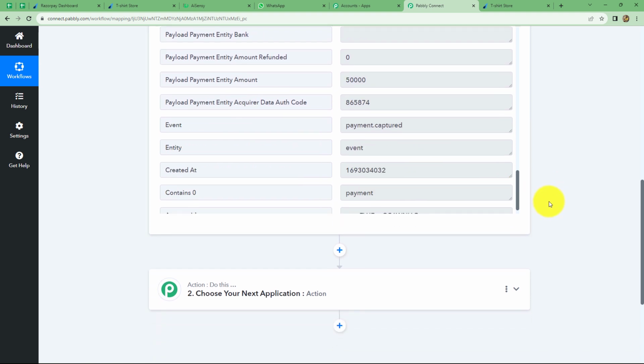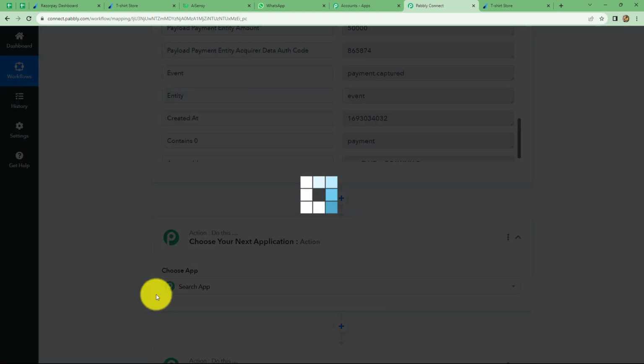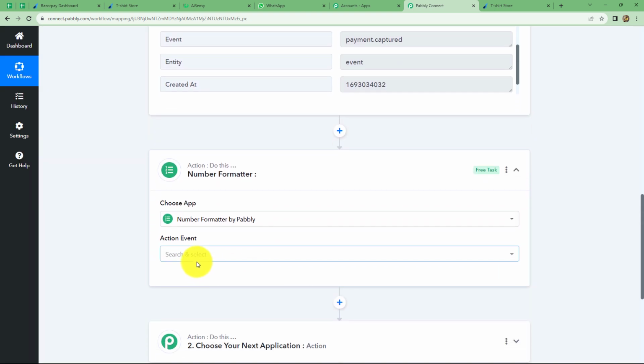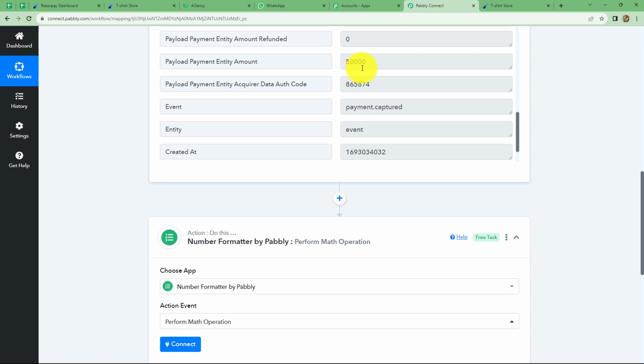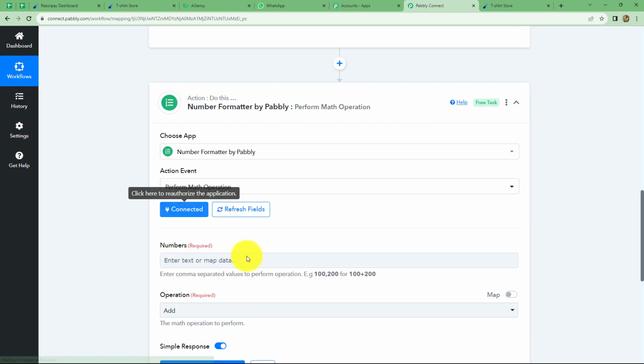So for that, what we are going to do, before going on our actual action step, we are going to add one more action step here by clicking on this plus sign. What we want is to correct this number. So we are going to use number formatter, which is a feature by Pabbly. We will select it and we will format this number by using the action as perform maths operation, because we need to divide 50,000 with 100 in order to convert it into 500. That is our currency. Okay, so we will click on connect.